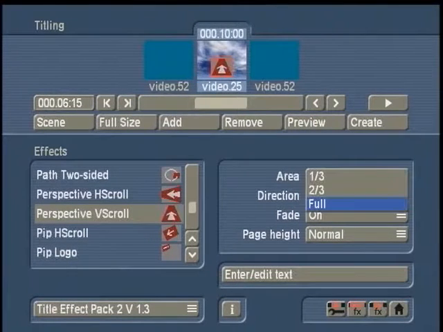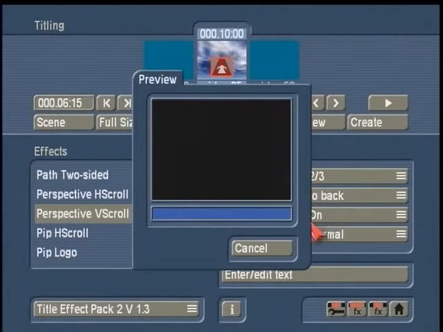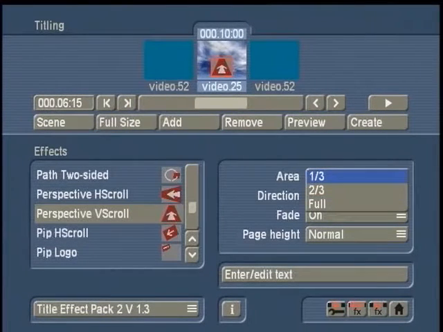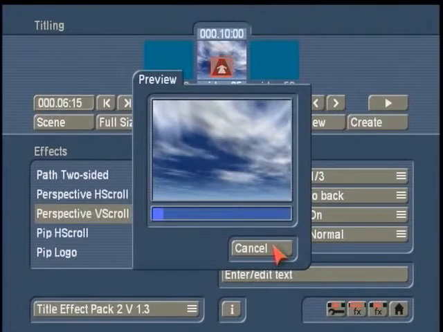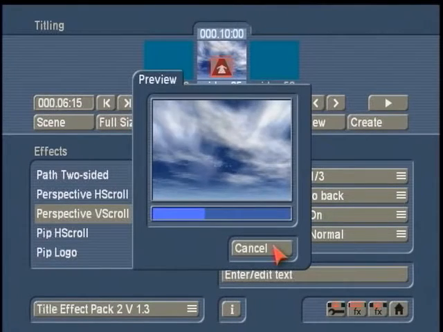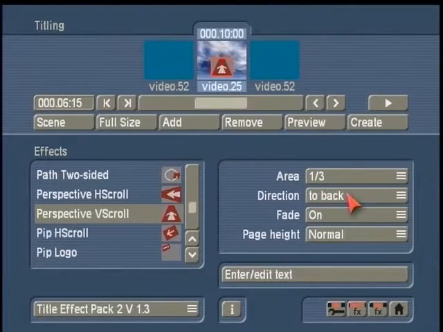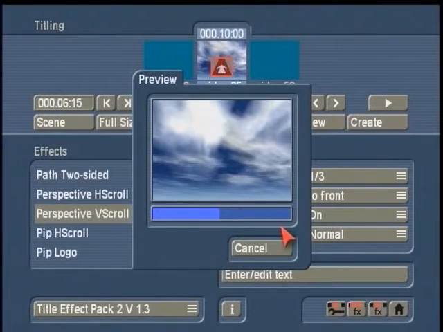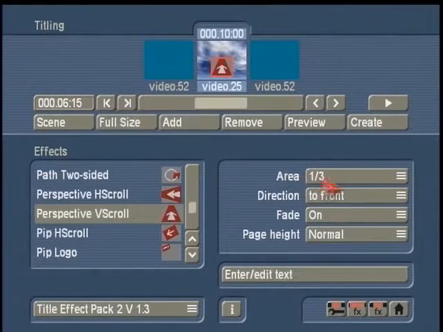If you were to set it to the 2/3, then we're going to be going towards the middle of the screen. And of course, the 1/3 would be the lower third of the screen. The direction refers to the title going to the back of the screen or towards you. So if it's set to front, when I use this, it's going to come towards us, based again on the area that you've chosen. You can give it a fade on or a fade off just by left-clicking to choose a fade on or a fade off.